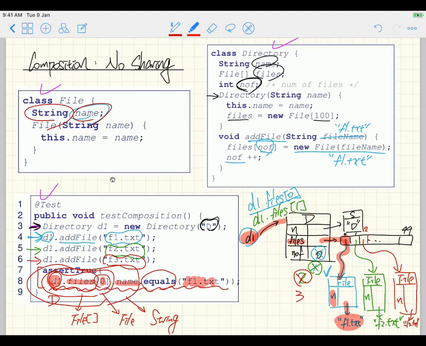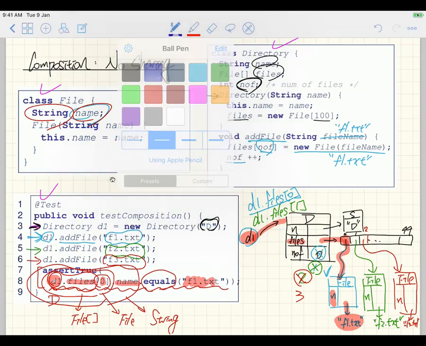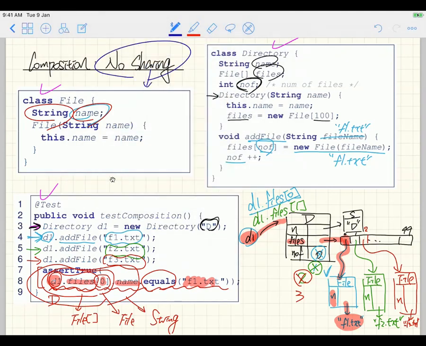You can see there's no sharing. So that's a reasonable approximation for the composition, no sharing. Okay, so the conclusion from this example is no sharing. So this is composition. F1, F2, and F3 are exclusively owned by this particular D1 object. That's what you will see on the slides.